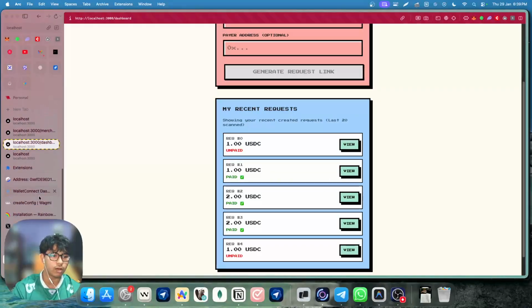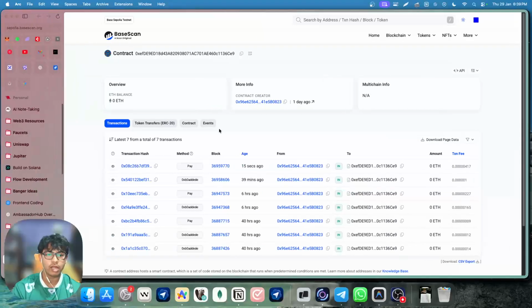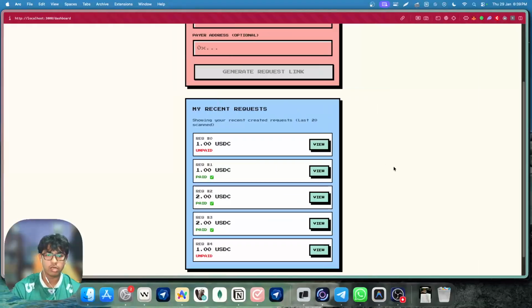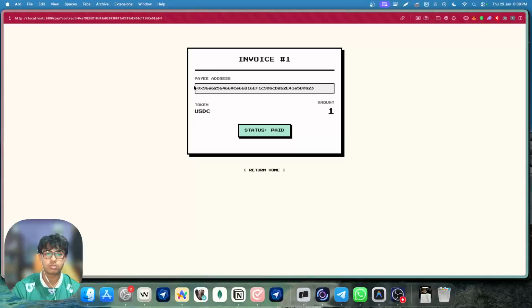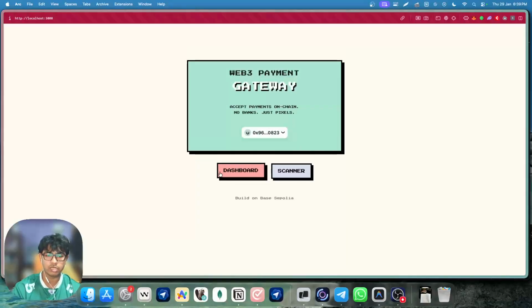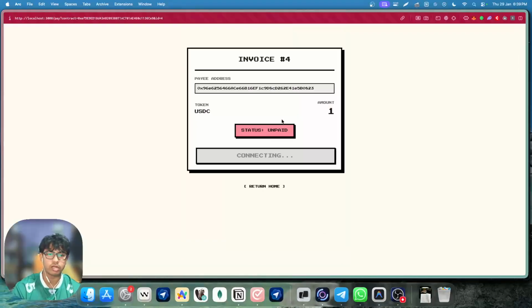Just to show you a proof, here you can see all the calls that have been done, all the requests that have been created are on chain, and all this data is coming in here, right? To showcase how it looks, this one is already paid, as you can see. And let's say I want to pay a new one, right? I want to pay this 1 USDC.